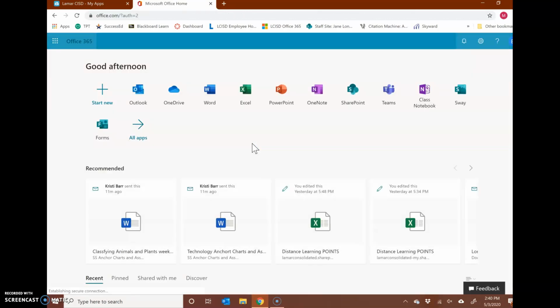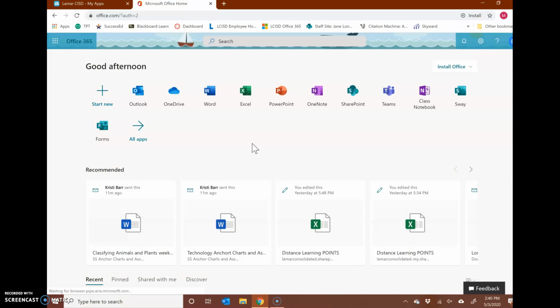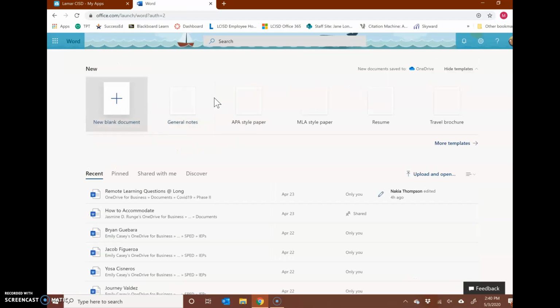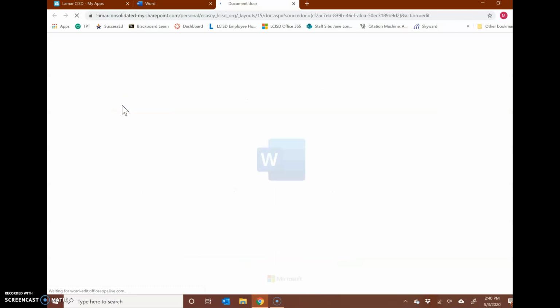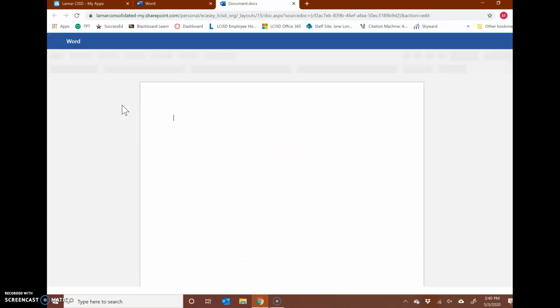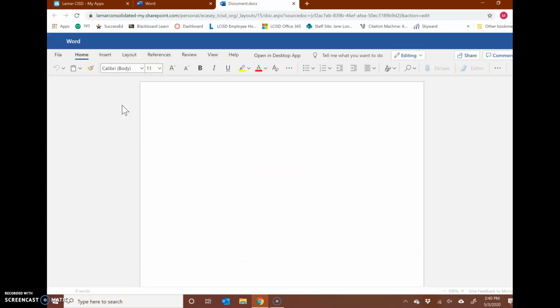If there's more than one of you using your device, it may come up and ask you to choose your username like you just saw me do. So once you're here, you're going to click on Word and a new blank document. This will open up just like you're going to type something in Microsoft Word.